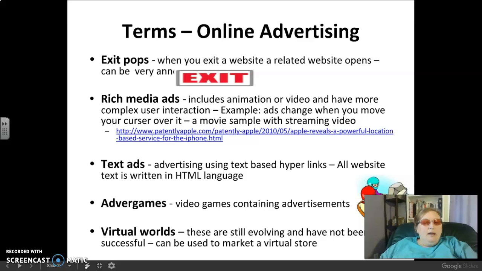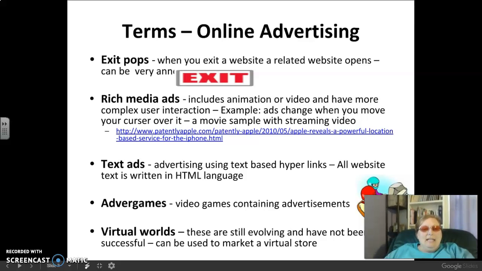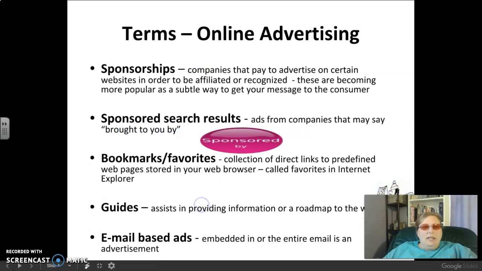Advergames are games that contain advertisements. Sometimes they used to show up more in Yahoo than Google, but you would have a little ad at the top, and you could shoot the ducks. After you shot so many ducks, it would show a little advertisement, and then you would shoot the ducks again, and it was a game. And then we have what we call virtual worlds. You guys know more about this than I do, because you play all these virtual world games and know how ads work with those.